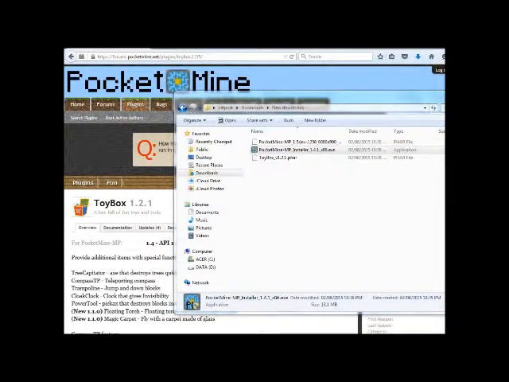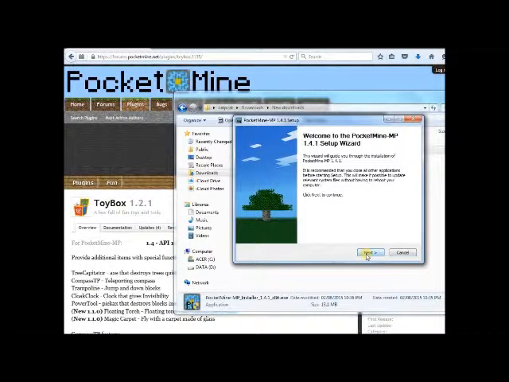So you go to the Downloads folder, you find pocketmine-mp-installer, and you double-click it. This will start the installation process.